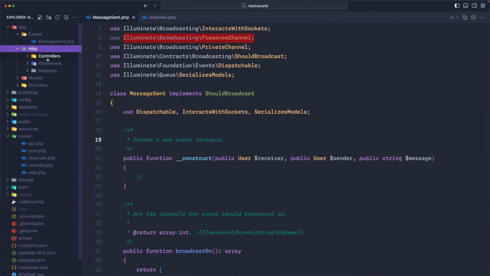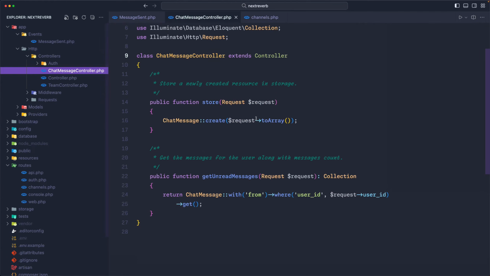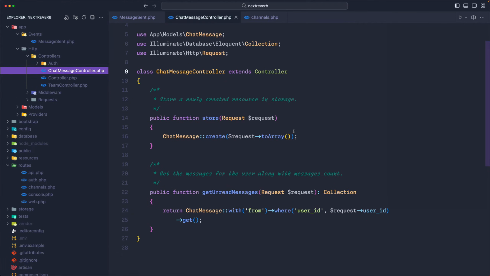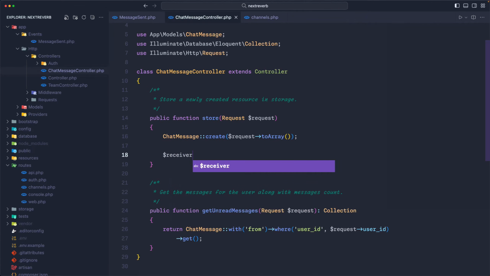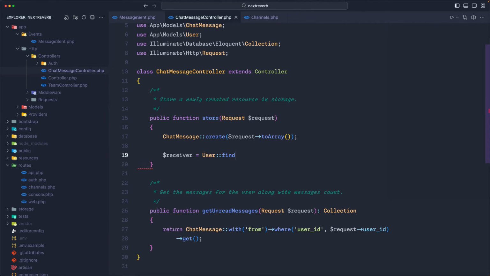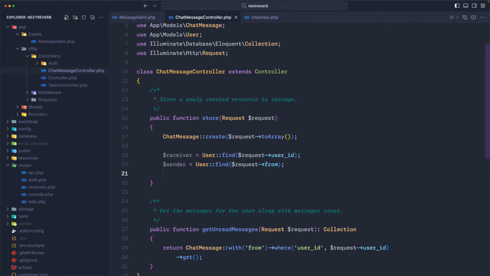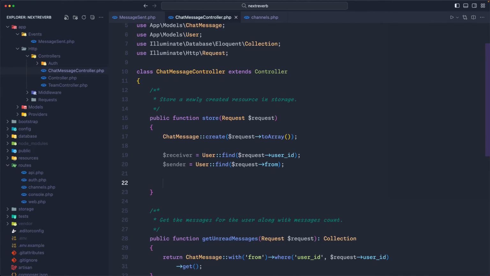Here I've created a basic chat message controller. And in the store method, this is where we're going to broadcast the event to our front end. First, let's construct the payload we'll send. Fetch the receiver, who is the recipient, of course, of the message. Then the sender of the message. Now let's call the broadcast helper function and instantiate the message event.